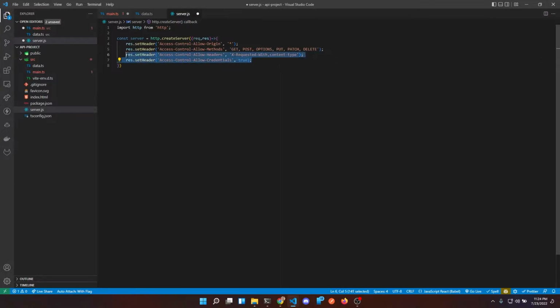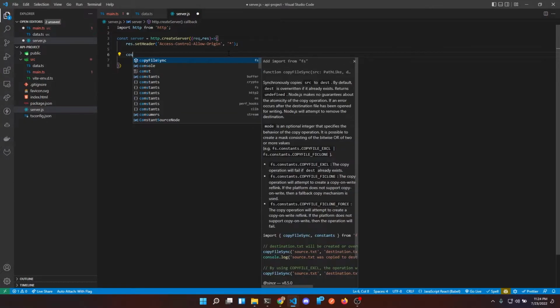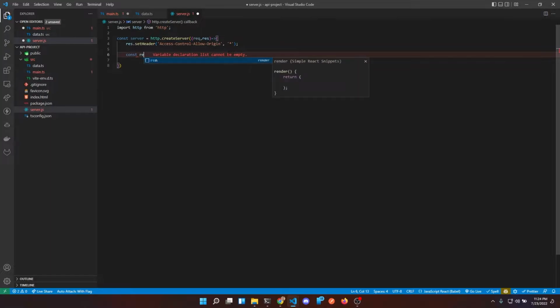I don't think you need these. I don't think you need this. I don't think this is even required. I think this is fine, even if you just give it this. So res.setHeader Access-Control-Allow-Origin, and that's it. So we need a response data.